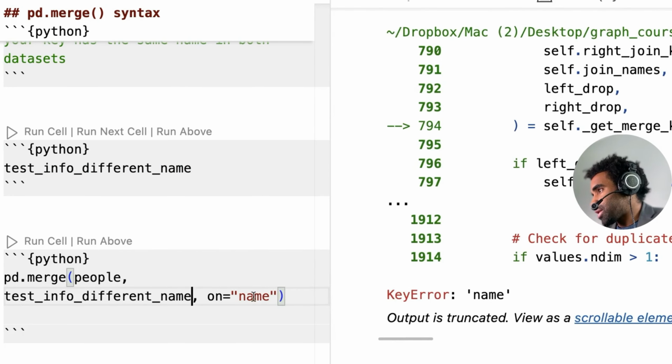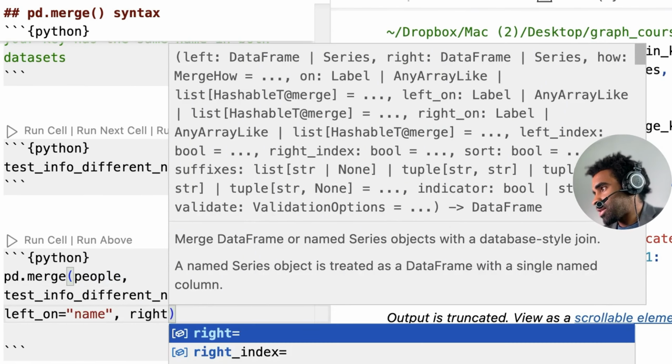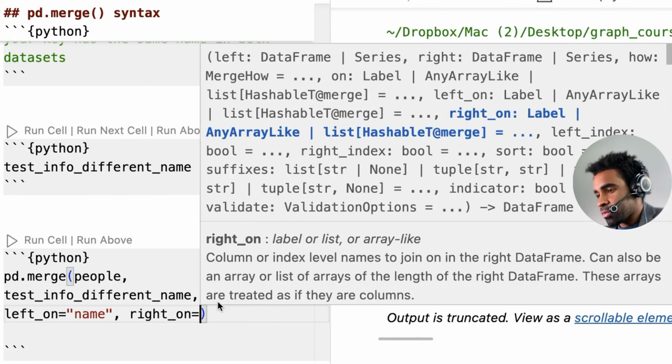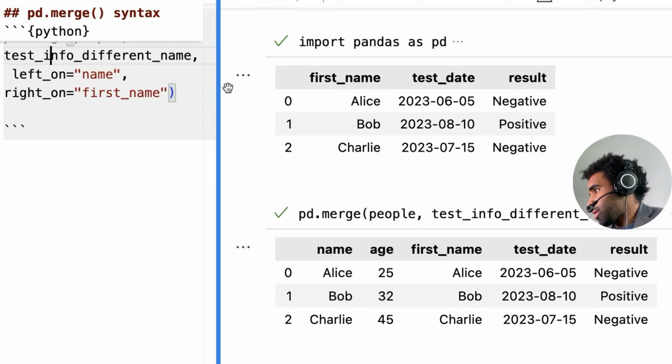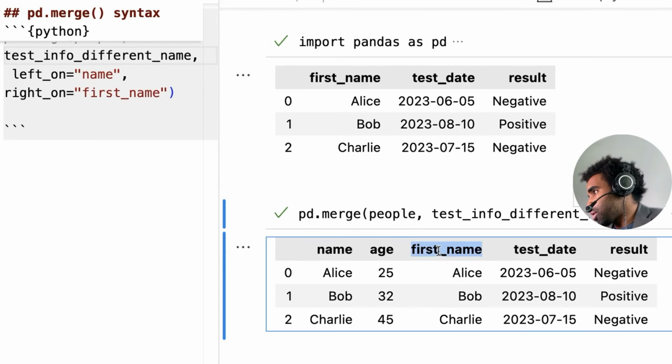So what do we have to do in this case? We have to supply the left on and right on arguments. So left underscore on, and this is going to be the name of the key in the left data frame, which is still just name. And the right on argument is the name of the key in the right data frame, which in this case is first name. And now when you run this, you can see that you have a correct output. But notably, pandas has preserved both name columns, both name and first name. And this is normal behavior.